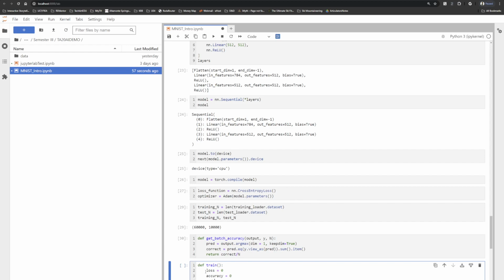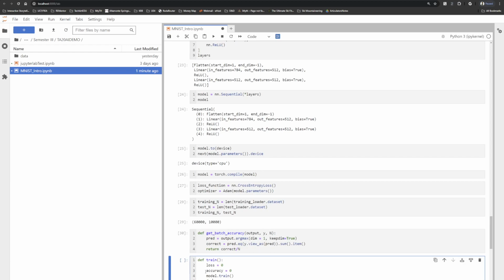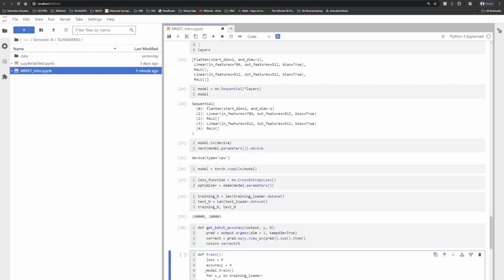Then we're going to say model.train. What this does is tell the model that we're going to use it for training. Then we're going to say for x and y in training loader. So we're going to go through every single element in the training loader. There's 60,000 of these. For every x and y, x is the image, y is the label. We're going to convert each x and y element by sending them to the device. So x and y equals x.to(device) and y.to(device).